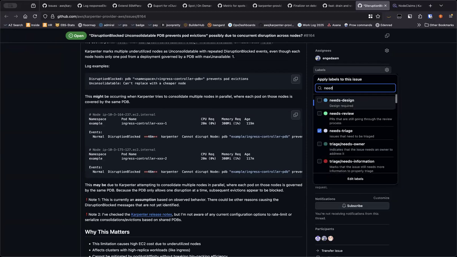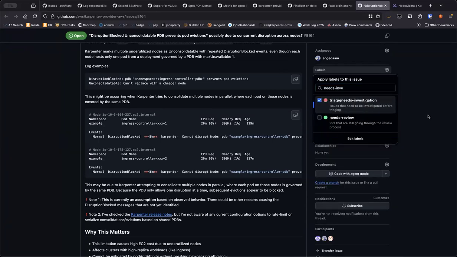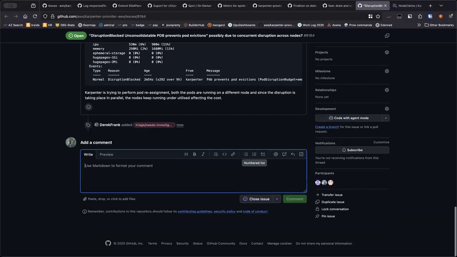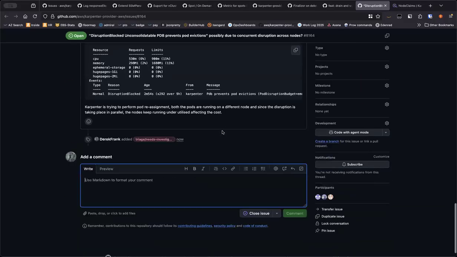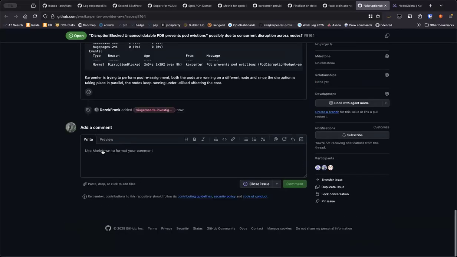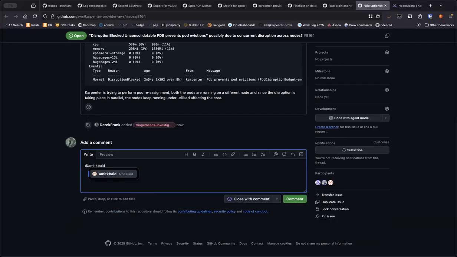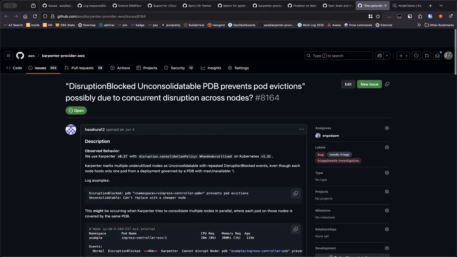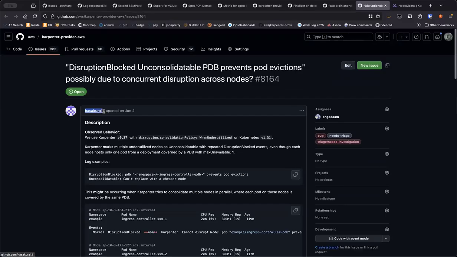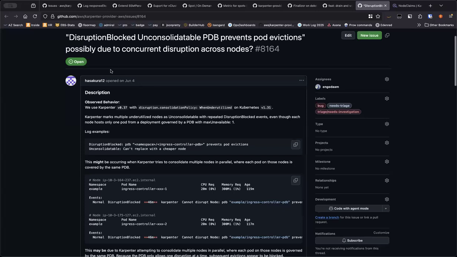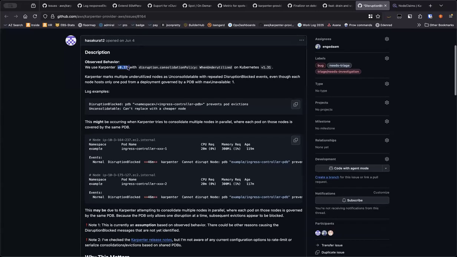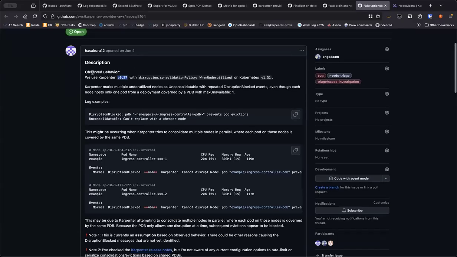I'm going to put it in needs investigation. I'm going to ask the other person who said they're running into this issue if they're also seeing it on a late version of Karpenter. And I'm going to ask the person who opened it, out of curiosity, what's preventing them from upgrading to a newer version of Karpenter.